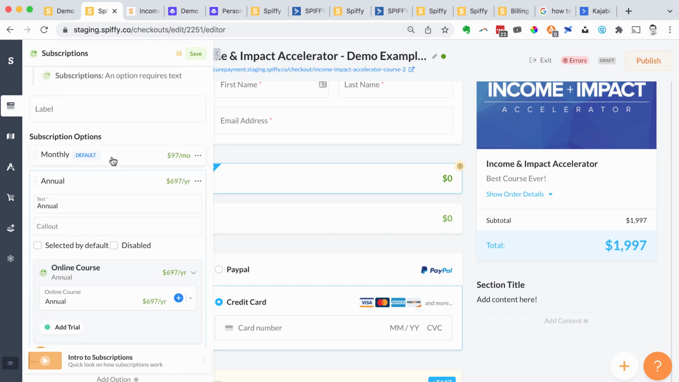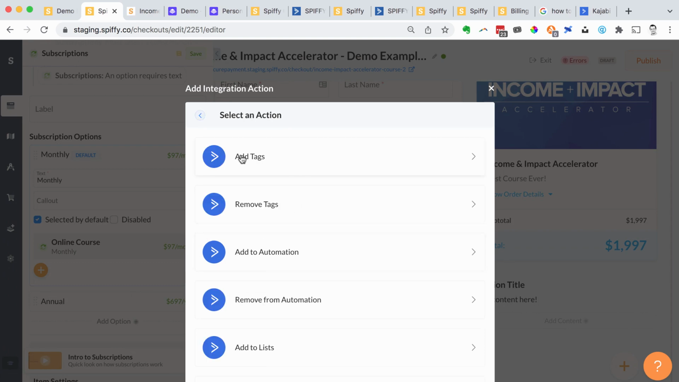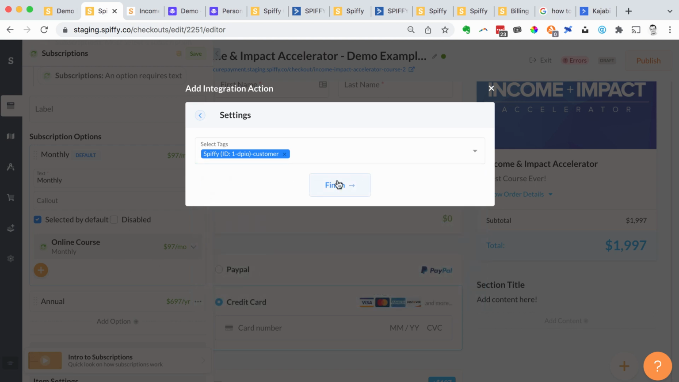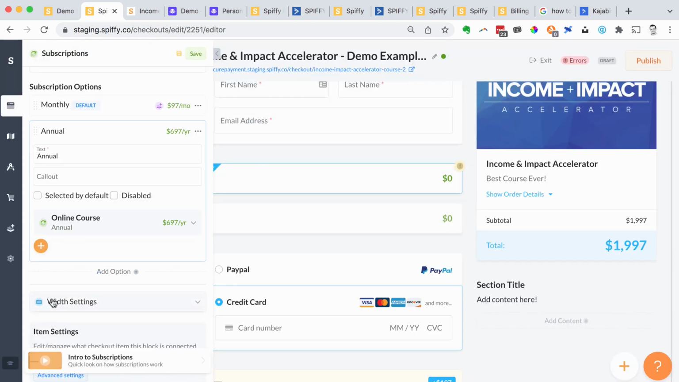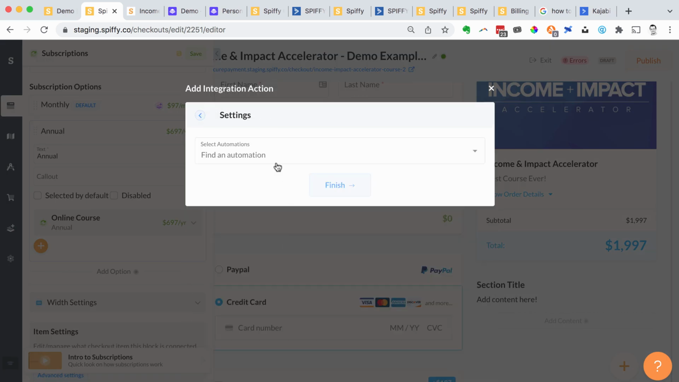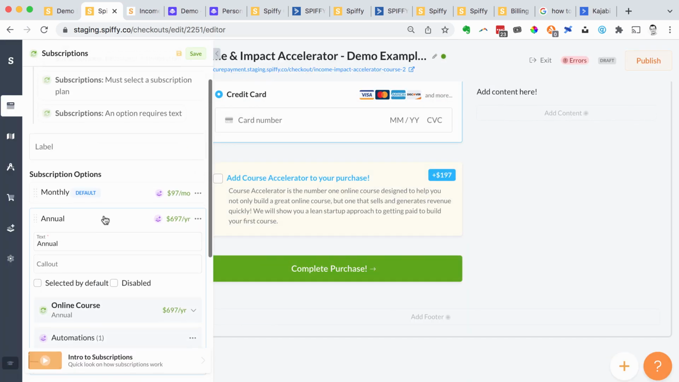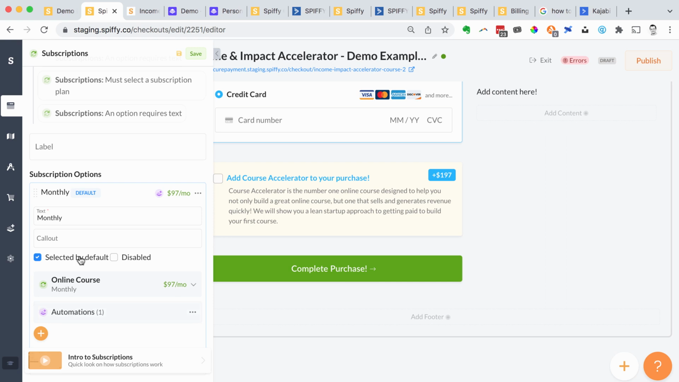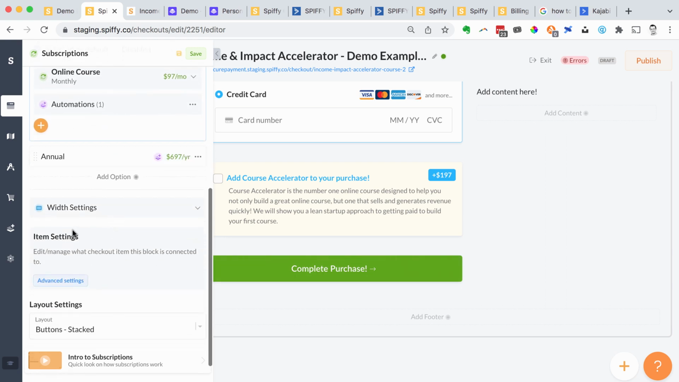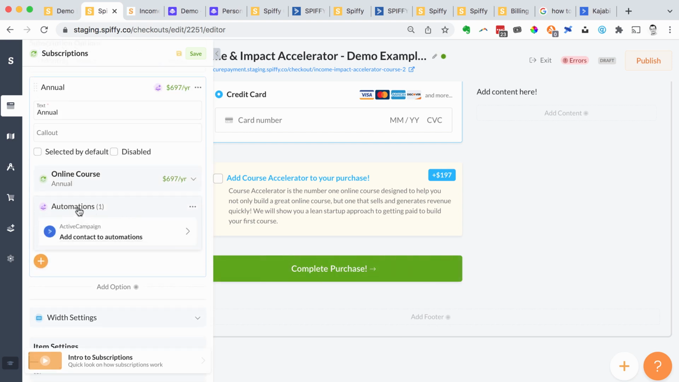And you can actually tag people differently in ActiveCampaign based off of which option they select. So you could have a monthly tag for people that choose monthly, and an annual tag for people that choose the annual option. I don't have those tags set up in ActiveCampaign currently, so I'm just showing you how to select different tags. But basically, when somebody chooses the monthly option, this tag will get applied to only people that choose monthly. And for the annual option, when people choose annual, this tag will get applied to annual.